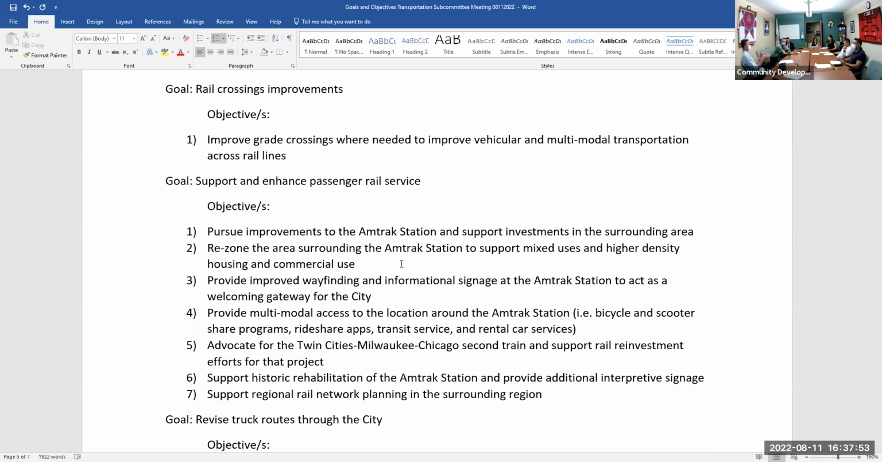Our economic development subcommittee really wants to emphasize that. Provide multimodal access to the location around the Amtrak station. So bicycle and scooter share programs, rideshare apps, transit service, rental car services. When somebody gets here, how do they keep going through our community? And then advocating for the Twin Cities, Milwaukee, Chicago second train and support rail investment efforts for that project. We know that that is a project that will probably be coming. We anticipate it coming. We're all excited about it. We just need to continue to support it.